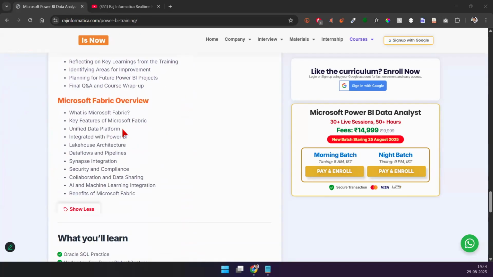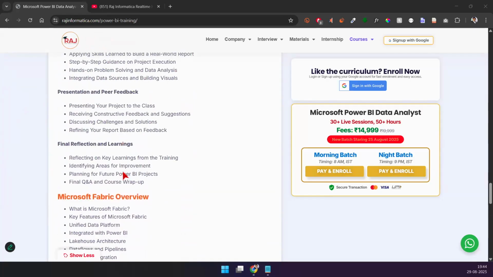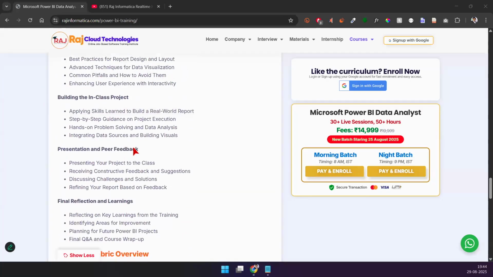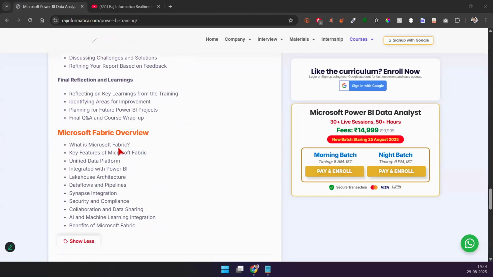And then finally, you'll have some capstone projects and other things coming up, so you'll work on that. We'll have a little introduction about Microsoft Fabric. This is one of the buzzwords these days around Power BI and around these tools from Microsoft.